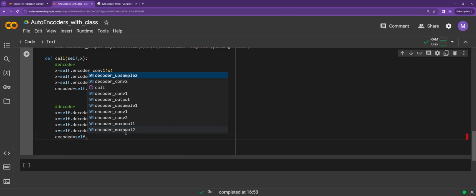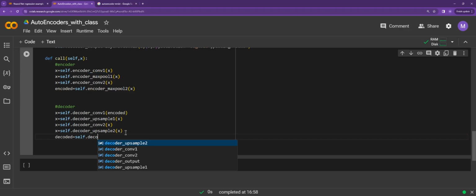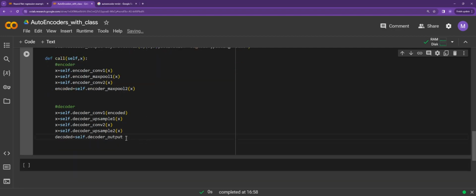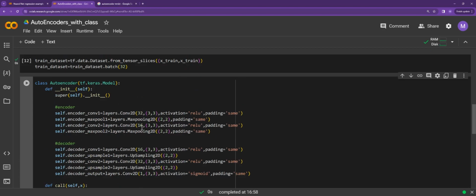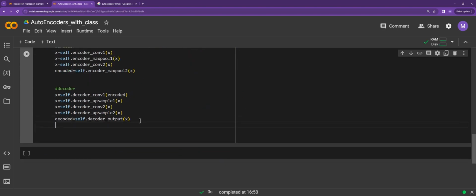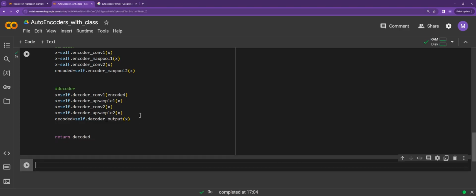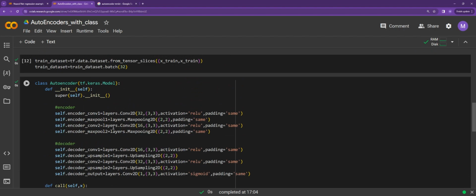Then decoded equals self dot decoder output, which has the sigmoid function. Isn't it output with the sigmoid? What do we feed into this? X. All right, so now that decoded. At the end of all this, we want to return the decoded. All right, so that's done as well.